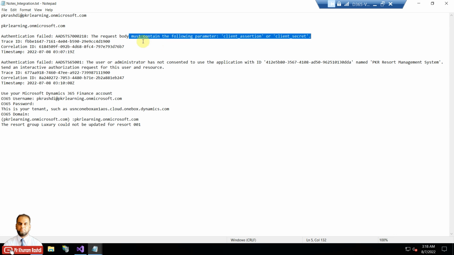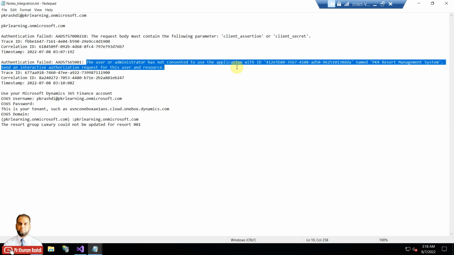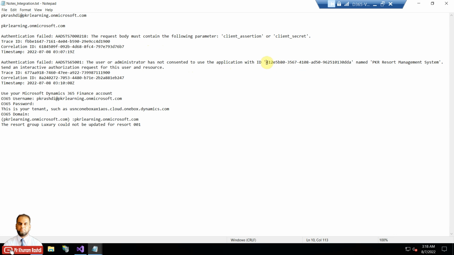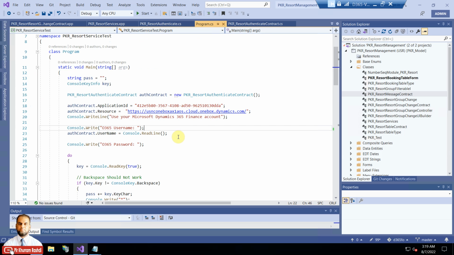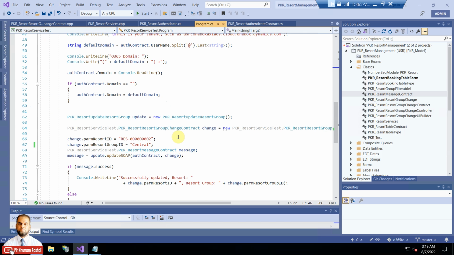And similarly, there can be a problem like: the resort group luxury could not be updated for resort ID. If, for example, you have hard-coded a non-existing value in your main method, like here, if this resort ID does not exist already, and the resort group does not exist, then definitely you will face this kind of problem, resort group luxury could not be updated, so it will not be successful. For the other two messages, I will show you what the problem can be.